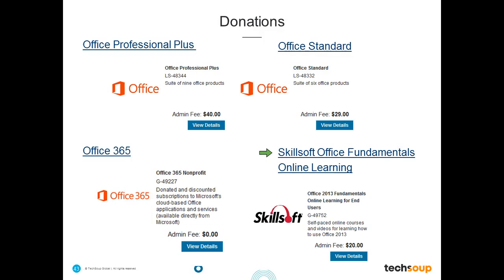They have courses for Office fundamentals, and they also have a package, which I didn't screenshot here, for Office fundamentals and Windows 8 and Windows 10. So if you're on a newer operating system and a new version of Office, or even an old version of Office, and you just want to learn how to use it better, these Skillsoft trainings are fantastic, and I highly recommend checking them out. For a $20 admin fee, you get access to a whole package of self-paced online courses to learn how to use them better. And we have it for Office 2013 and 2010 and Windows 8, Windows 10. So definitely check those out.